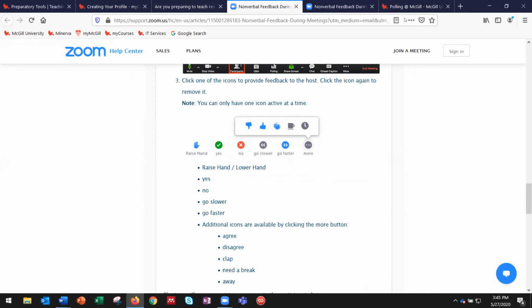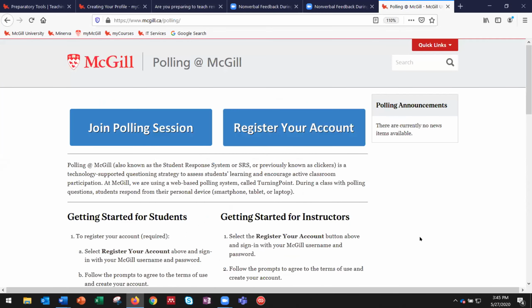And I'll say one last thing, polling. Many of you will know polling. Turning Point is the tool that McGill supports. You can use this in Zoom. No change. If you're using slides, you can still do polling and have that kind of interaction with your students in Zoom.